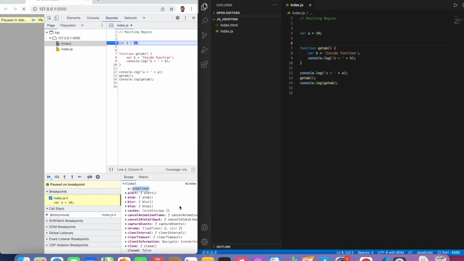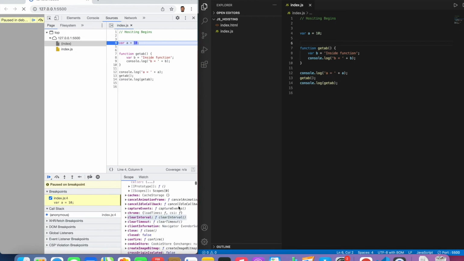Similarly, let's check for the method. Coming down, let's look for getAB. I can see that getAB has been allocated memory here. But now check what is the value of this getAB. The value of getAB is the entire function definition. See, as I hover over it, you can see. This means that JavaScript allocates the memory to functions and variables before even the execution of the program begins.